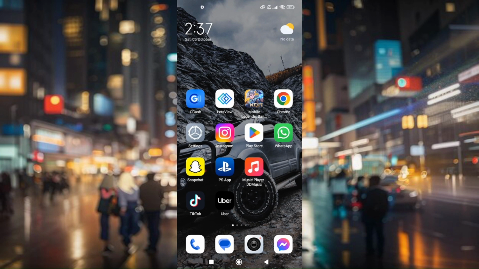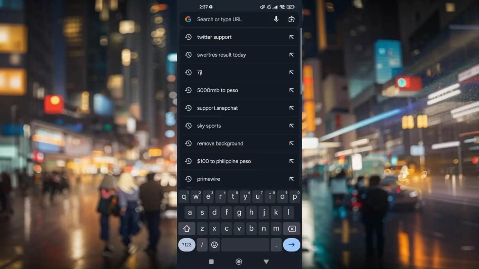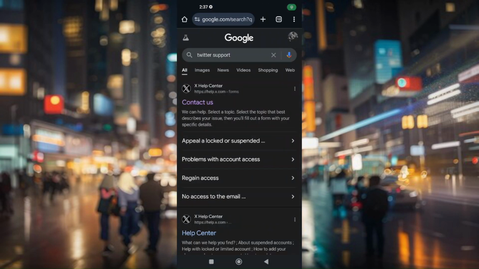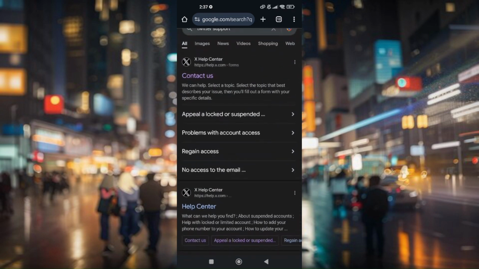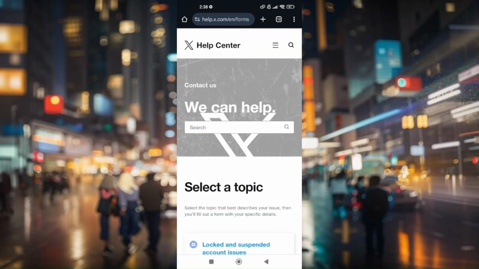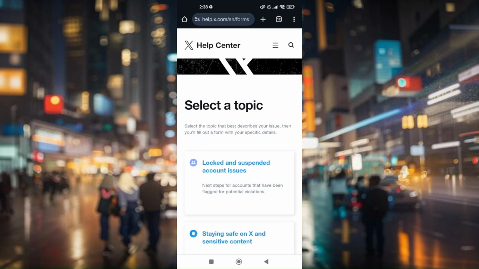So all you really have to do is go to your preferred web browser and type in Twitter support. Now you can choose either one of these two, contact us or help center. Go ahead and press on contact us. Then from here, press on locked and suspended account issues.